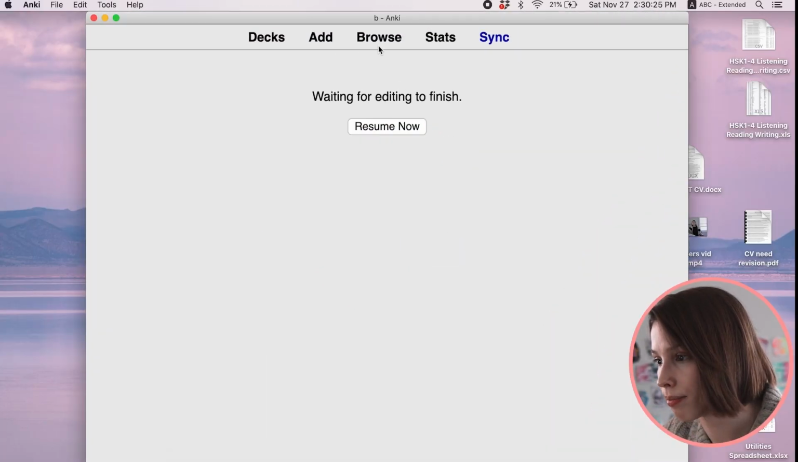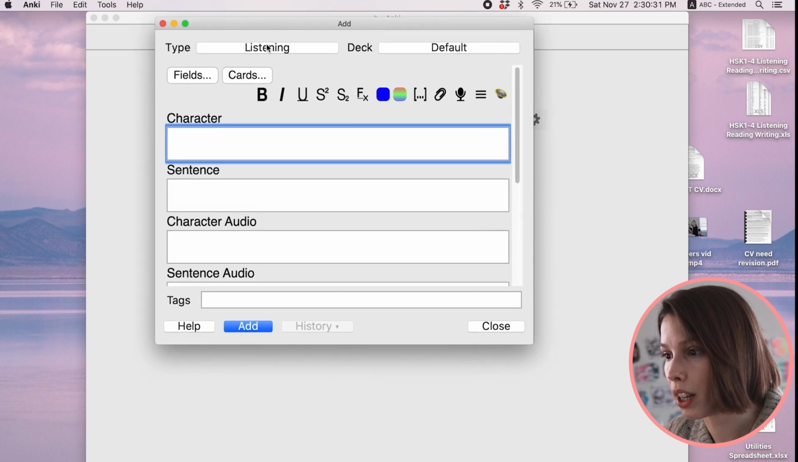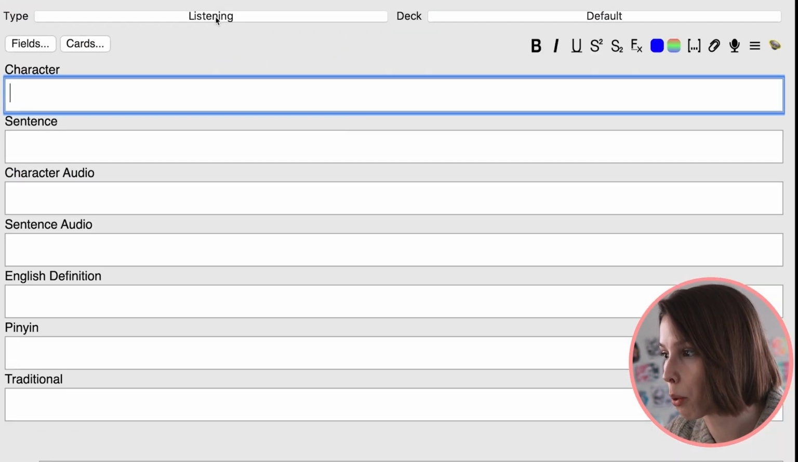Okay, so now we have the basics of the card down. We have the pinyin of the card down. How do I add the audio? We go back to Anki. Let's say I want to add a new card. So we'll add a new card. We'll put it in the listening portion of it.